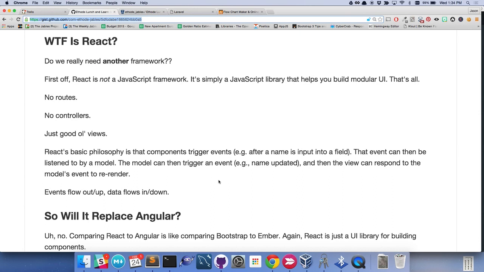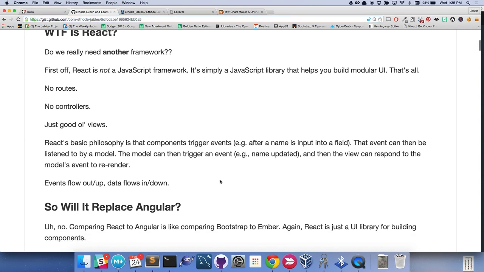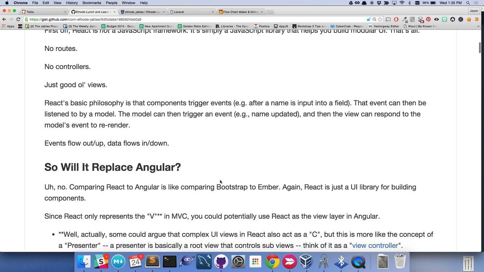React's basic philosophy is that components trigger events, e.g. after a name is input into a field. That event can then be listened to by a model. React does not have a model built into it. So you could use Backbone, or whatever model du jour library you want to use. That's the whole purpose of why they built it this way. The model can then trigger an event, and then the view can respond to the model's event to re-render.